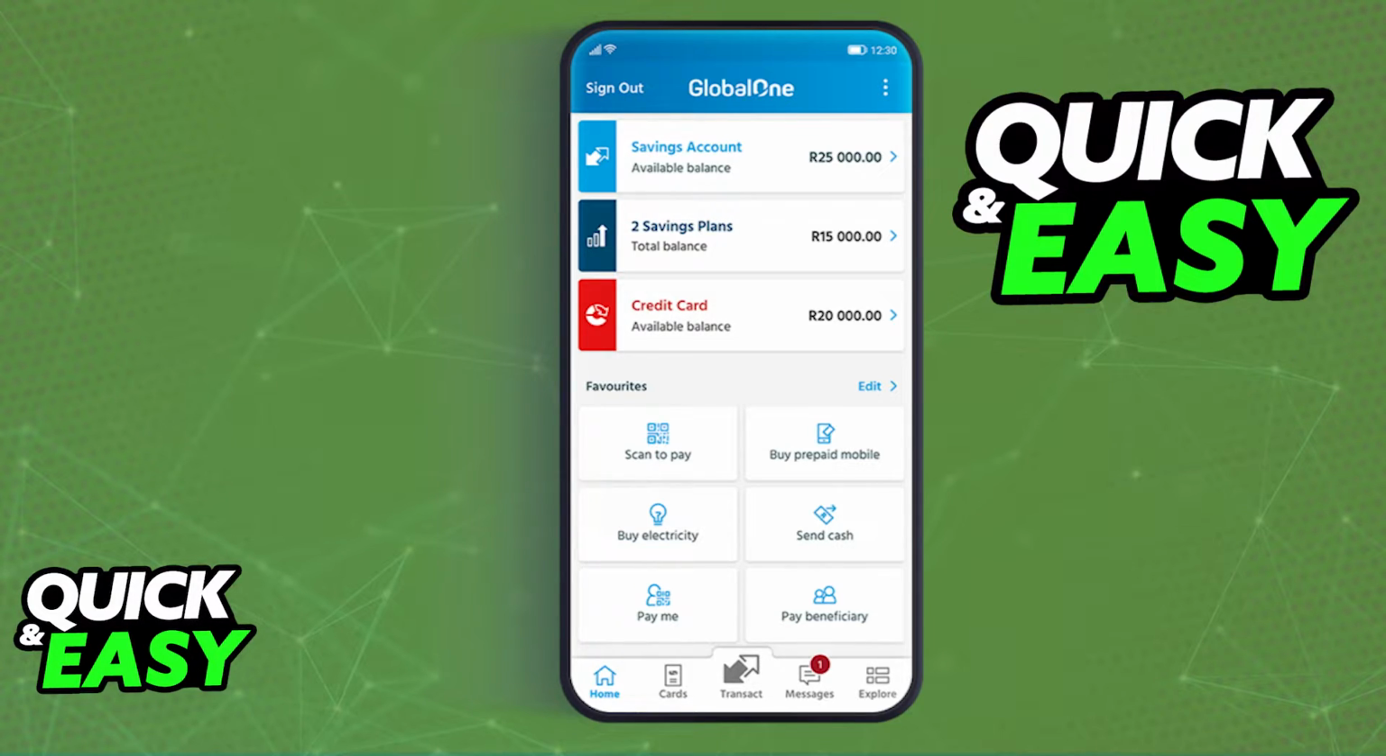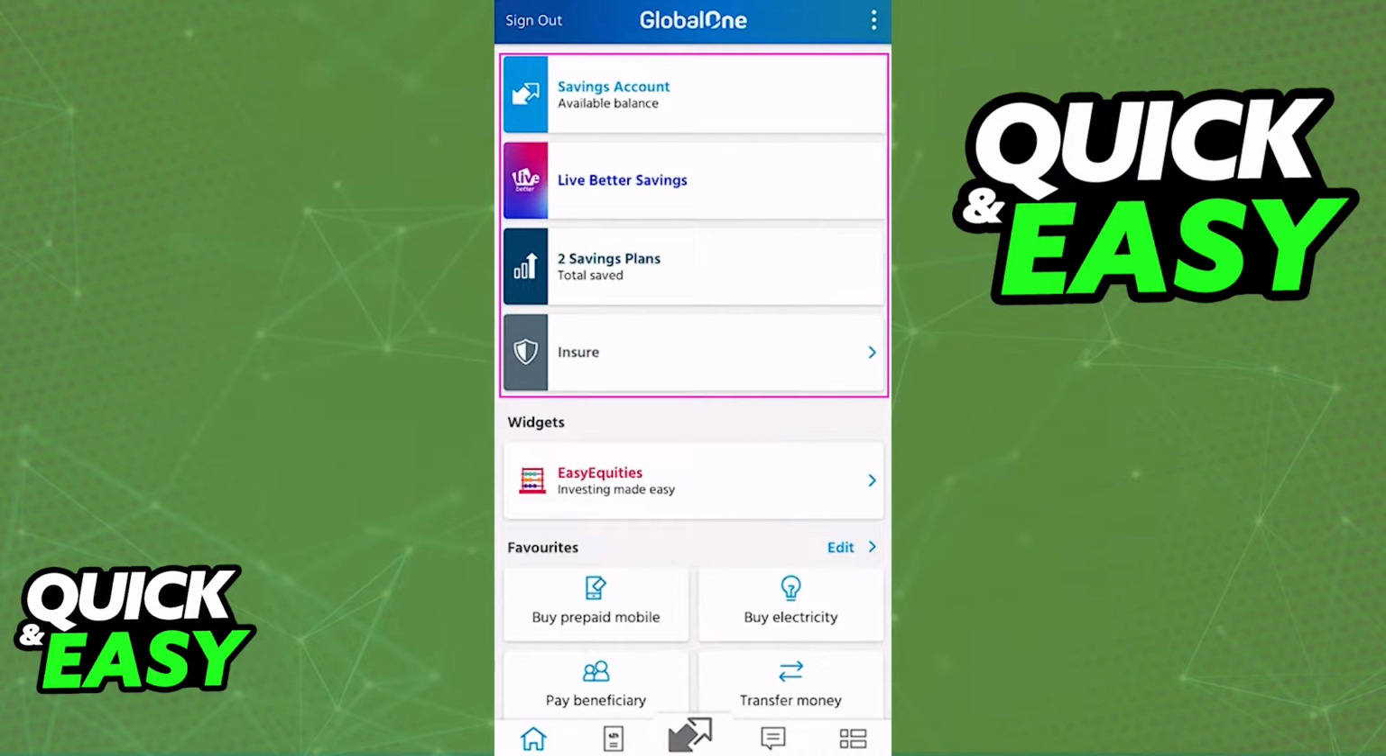When you sign in, you should be able to identify all of your currently created accounts on the home menu. As you can see, you are going to be able to locate your savings account, the Live Better savings option, any saving plans that you have, and any sort of insurance. All you have to do to add another account is to click any of these options.